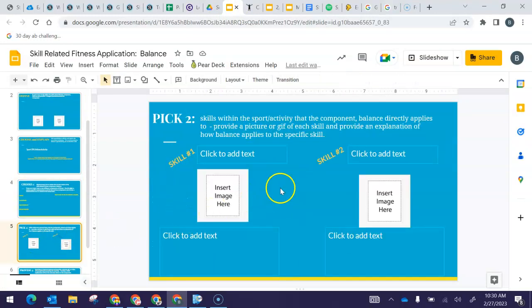On slide 5, you are going to insert and pick 2 skills and then give an explanation of how the component applies to that skill. Skill examples within soccer would be kicking, cutting to a ball, and shooting. Skills within yoga would be certain yoga poses or the names of the yoga poses. Skills within track and field would be events such as the 200-meter dash, or it could be the javelin throw. So there's lots of different opportunities for you to apply skills back to the sports.